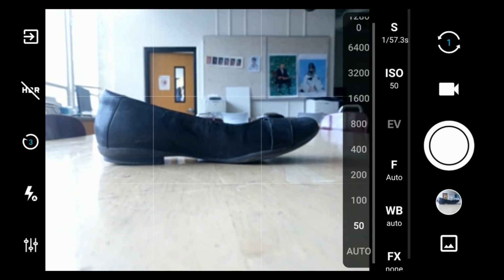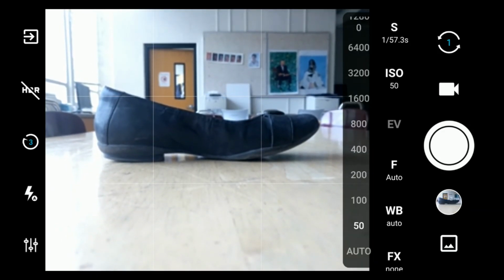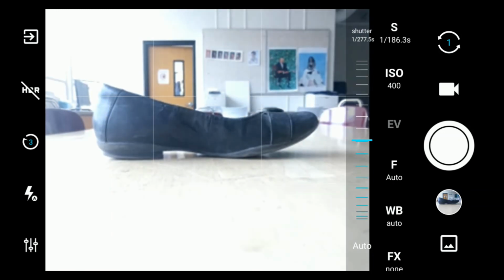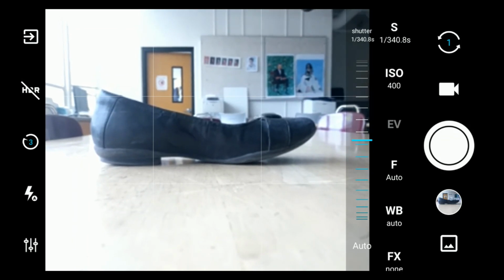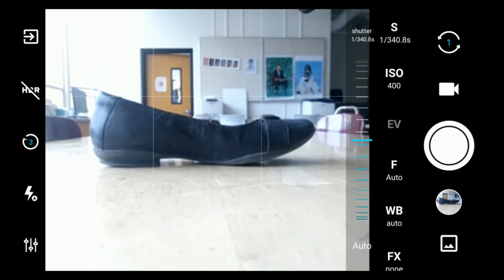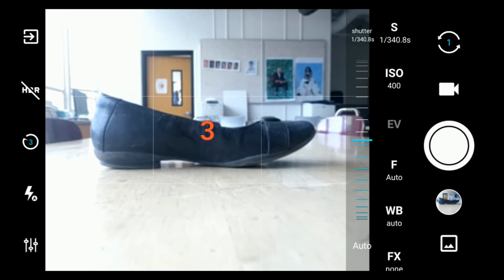Okay, now I'm going to change my ISO to a medium range one. I'm going to change mine to 400 and change my shutter speed until I get it to the right darkness. I like it. Now your lowest ISO might be 100, and that's fine. Now I'm doing ISO 400 for my second picture. Take a picture.